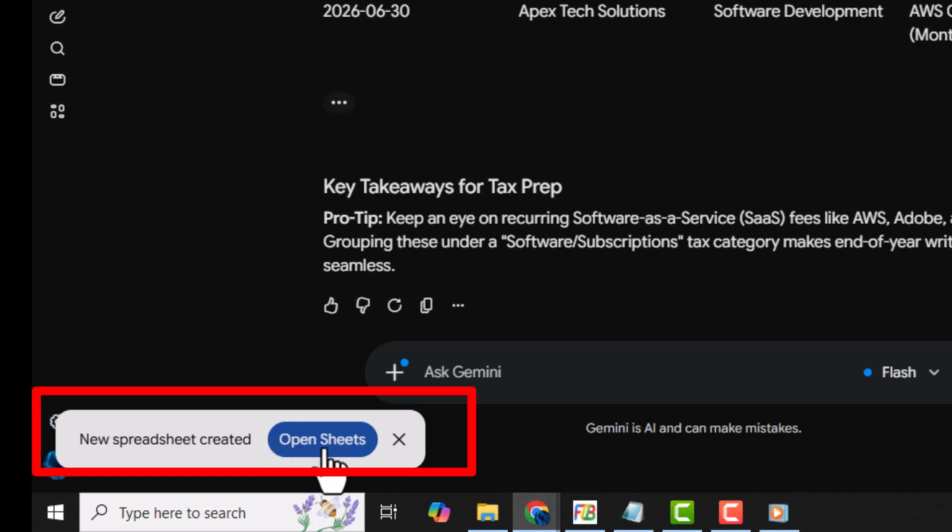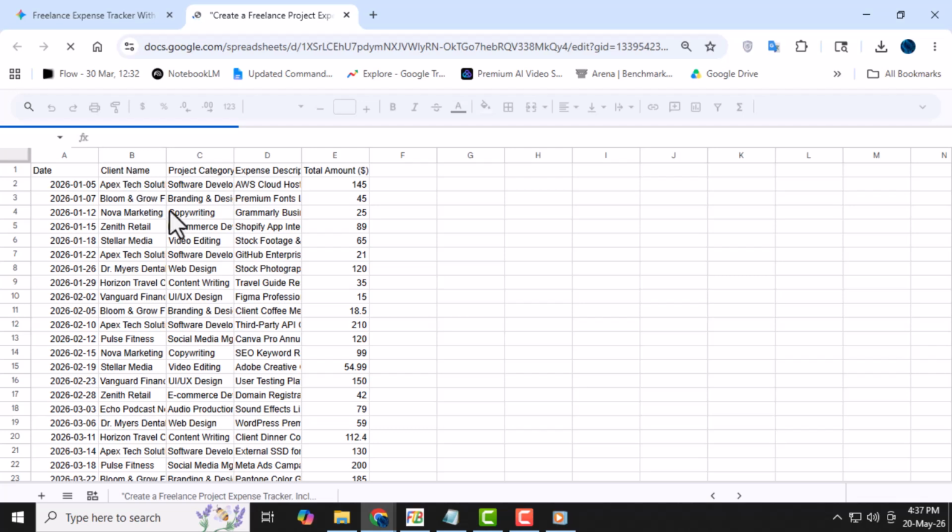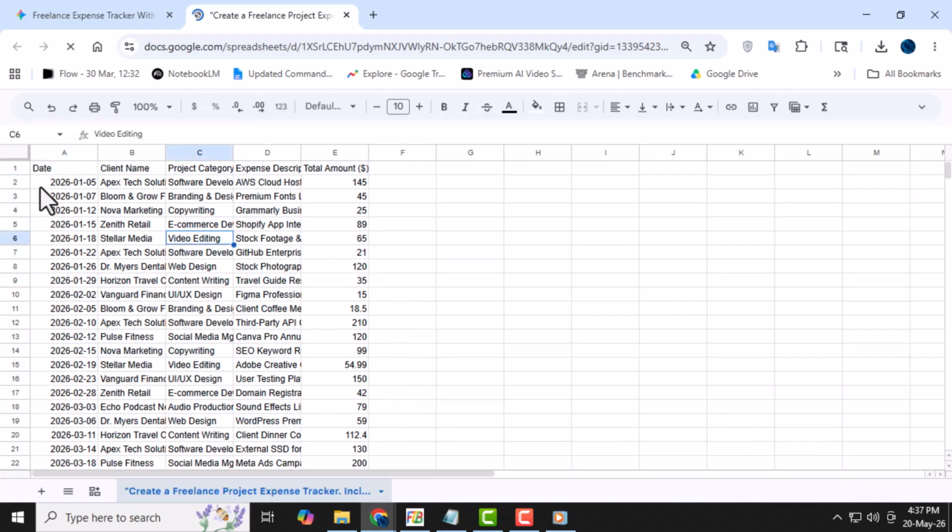The execution is perfect. When the transfer is complete, an option called Open Sheet will pop up at the bottom of the screen. You must click on that Open Sheet text. As soon as you click, Google Sheets will open in a new tab. Look, our entire generated database is now inside a spreadsheet.